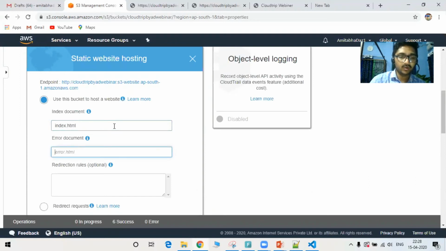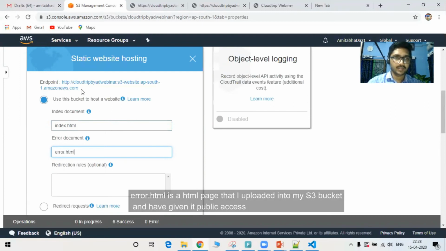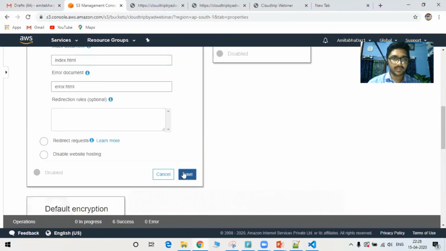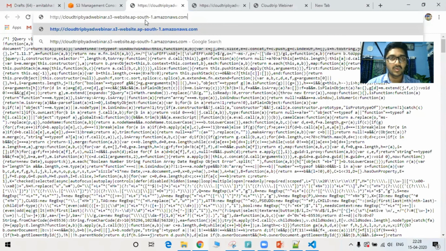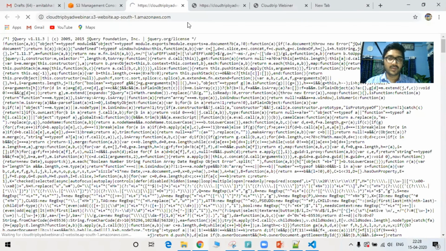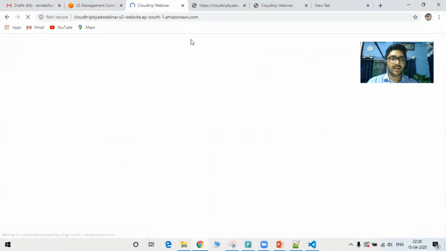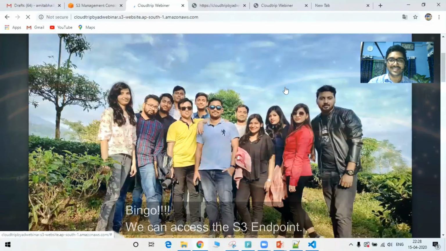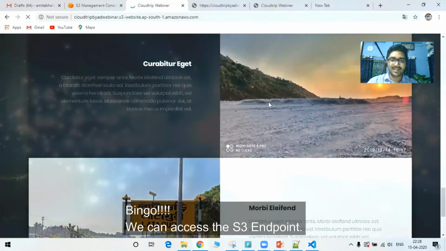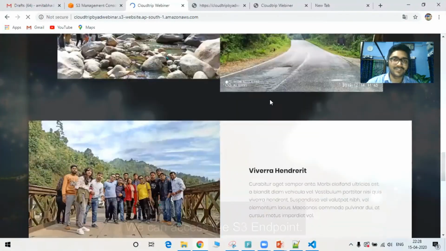And in the error document, give error.html, and copy this URL path. Click on save. So hopefully our website is up and running, and this is going to be our website, and you can see the website is there and it's absolutely fine.